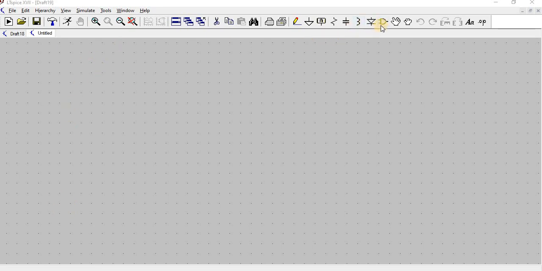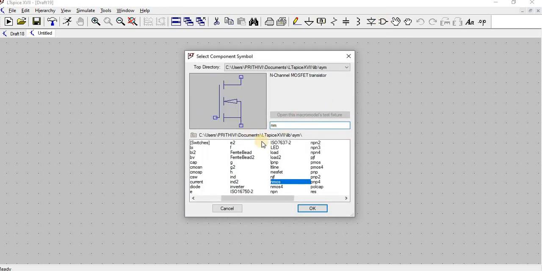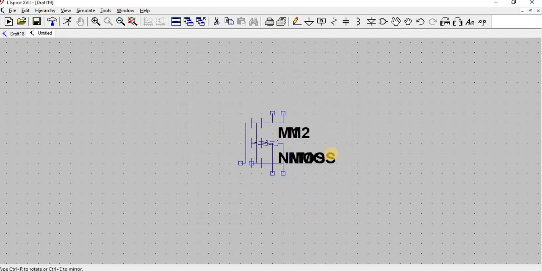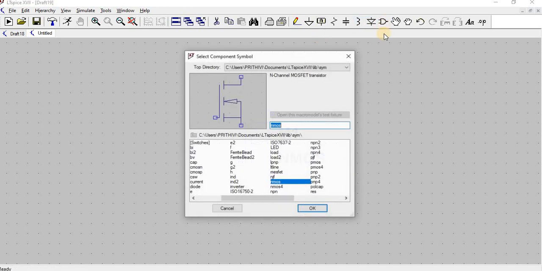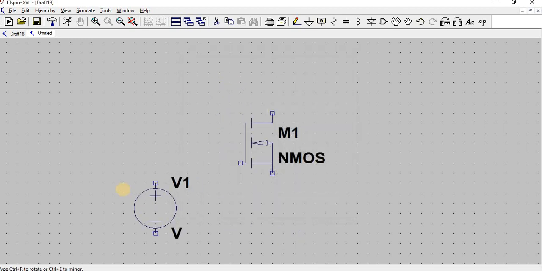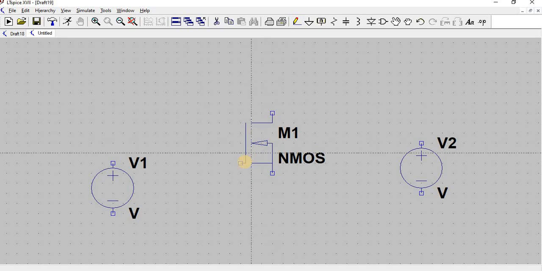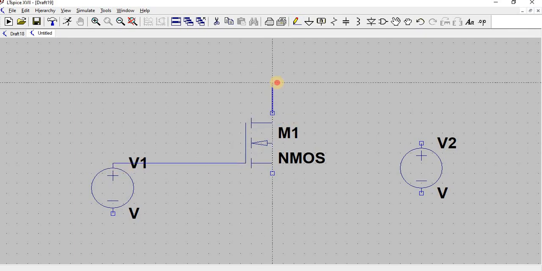Now let us take a device, go to symbol, and select an NMOS. In MOSFET we have two types, NMOS and PMOS. We will take an NMOSFET and study its characteristics. I have taken the NMOS and a voltage source for the input, and an output voltage source, and then connected them through wires. This is my gate terminal, this is my drain terminal and this is my source terminal.